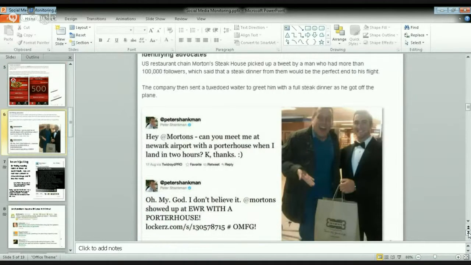And this is a really cool example, but only to those who are really well connected. This guy was on a plane and said, hey, can you meet me with a steak when I get off the plane? And they actually did, but that's only because he had like 100,000 followers. So you better get working on your followers.